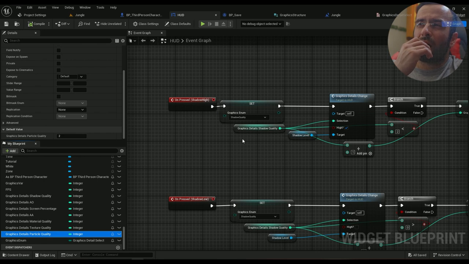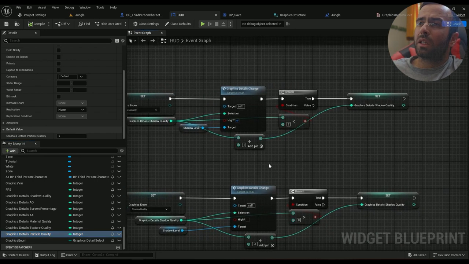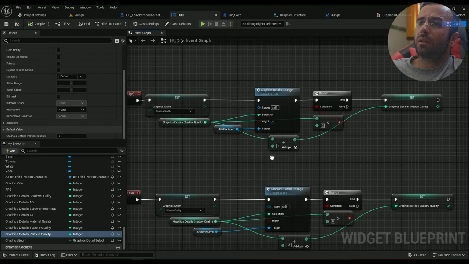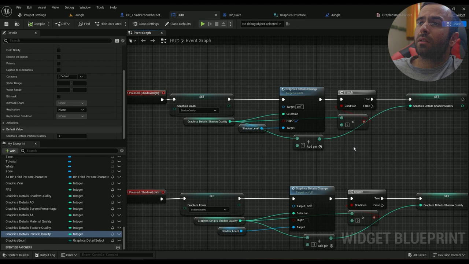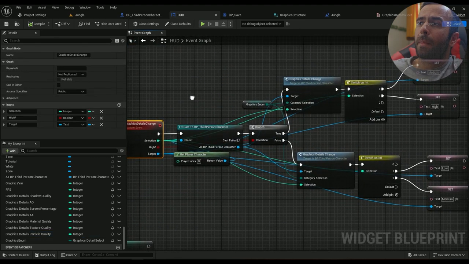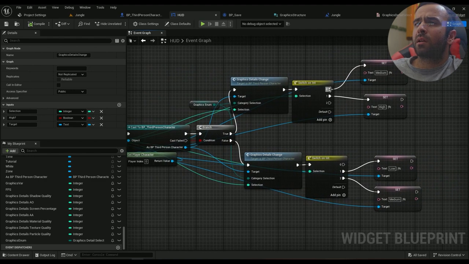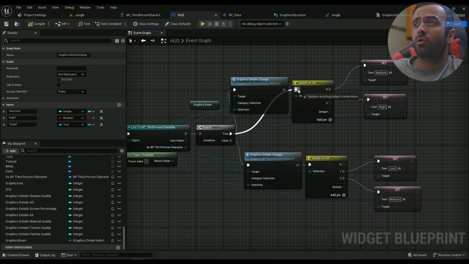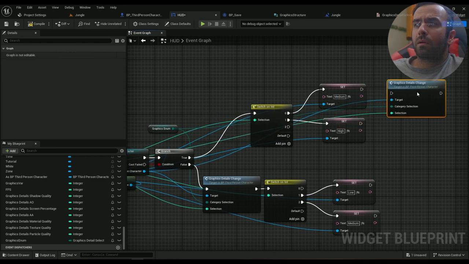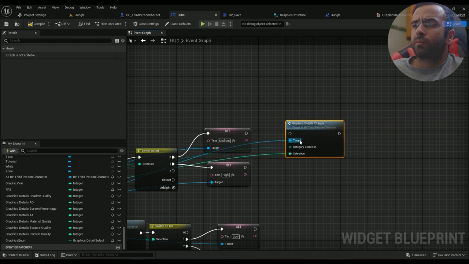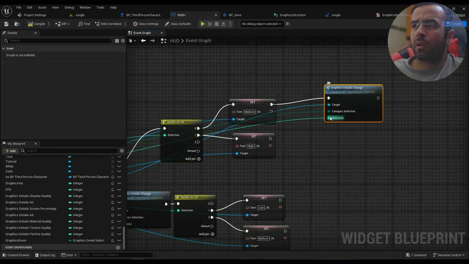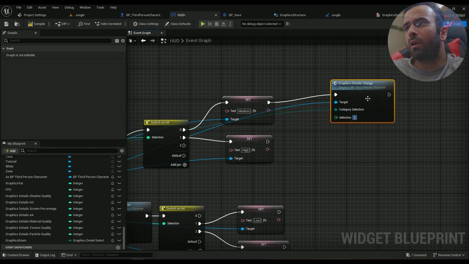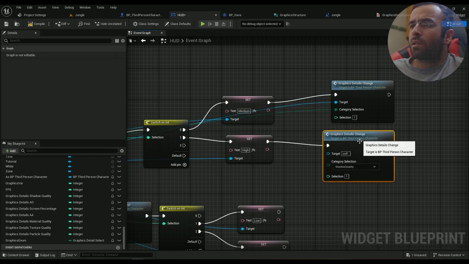If it's set to high, this looks just fine. So it means that if it's 0, put 1 into it. So maybe I should do the same. Yeah, that makes more sense. So selection here, selection should be 1, and this should be 2.